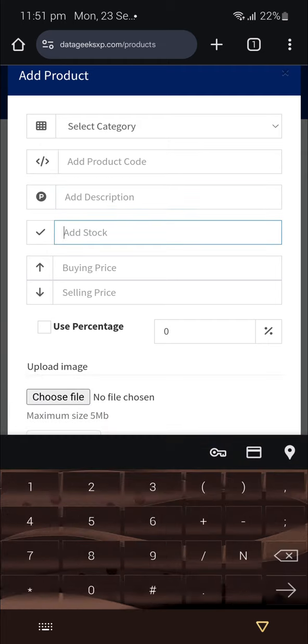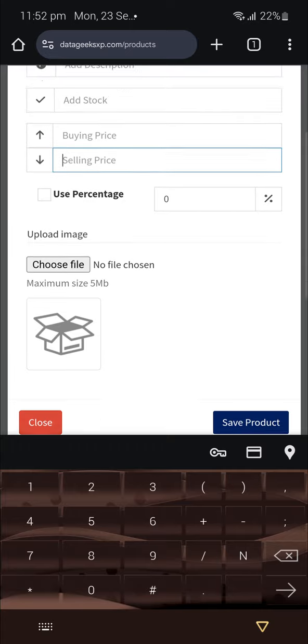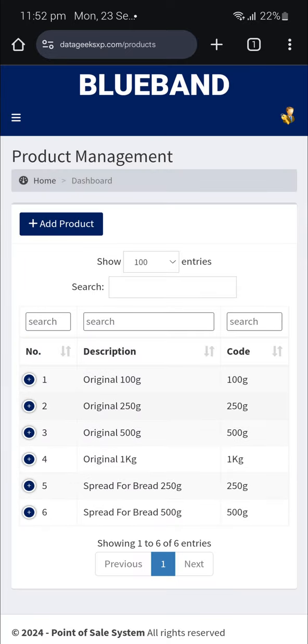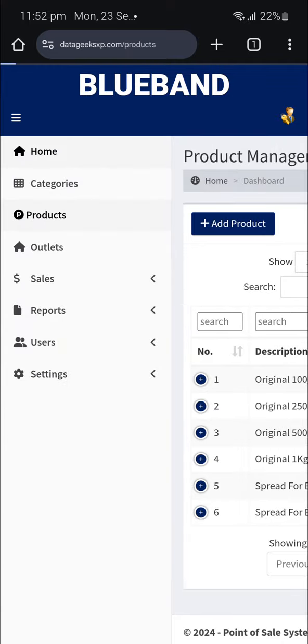Then you can add the stock. The stock is the number of products you are bringing in. You can add the buying price, at how much you bought this product, and then the selling price, at what price you want to sell the product. So literally, when you give this data to the system, once people are making sales, the system will automatically know that the sales have accumulated to this amount, in the stock we are left with this, and you have made this kind of profit, and so on.